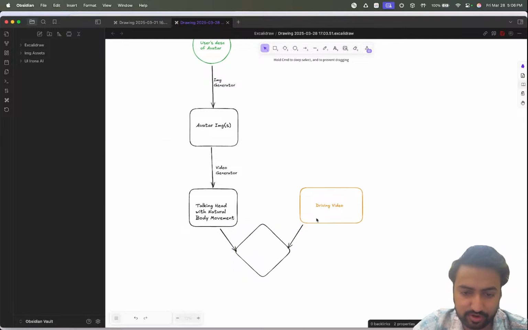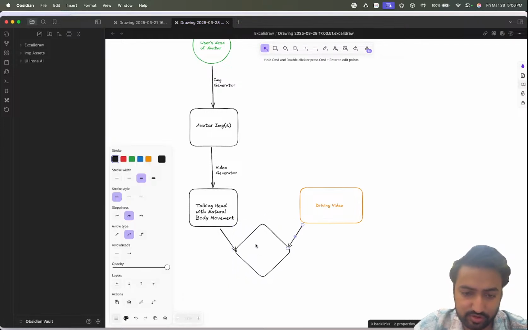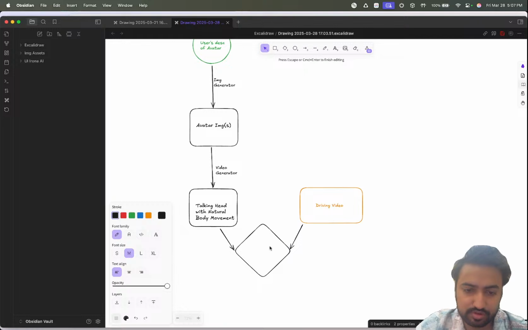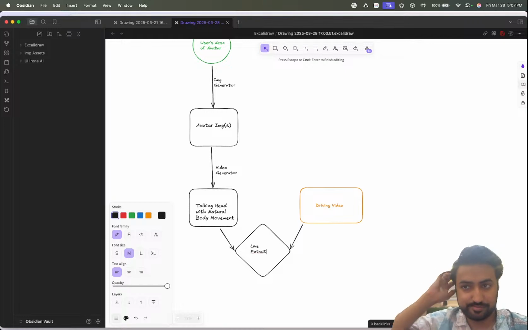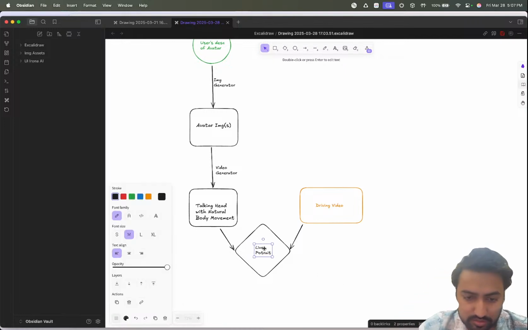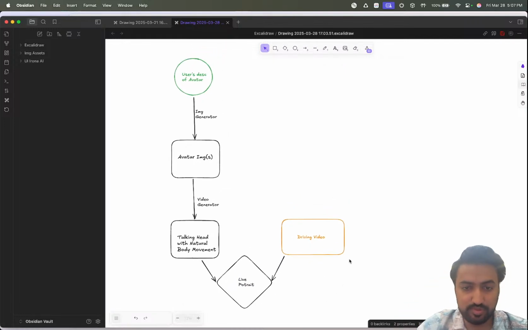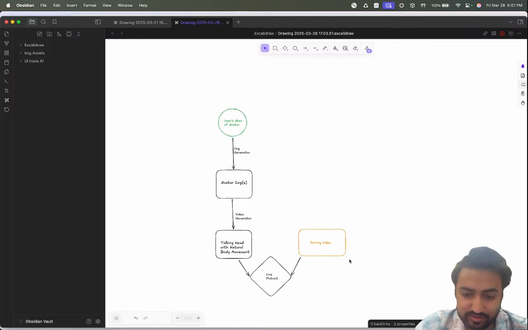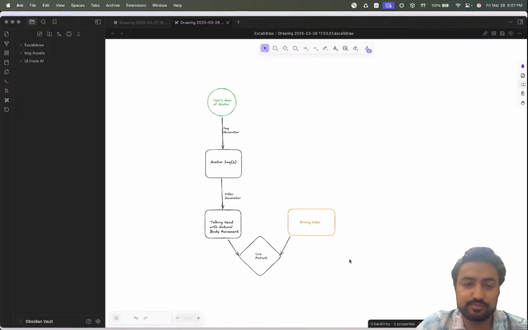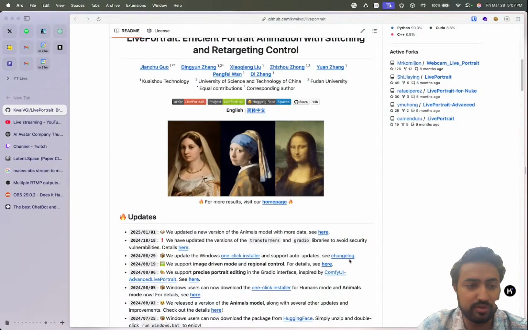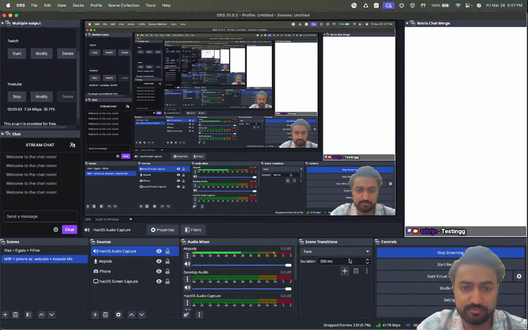This is a process, not a node, not an output format, hence this change in shape. Live Portrait. Okay, now this Live Portrait, let's see how we're doing on screen.